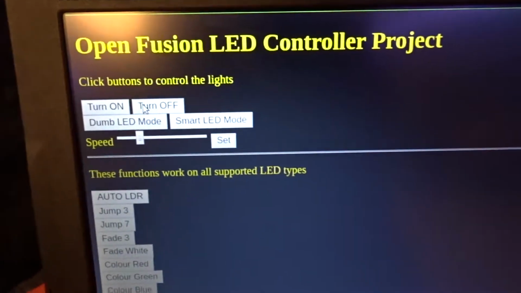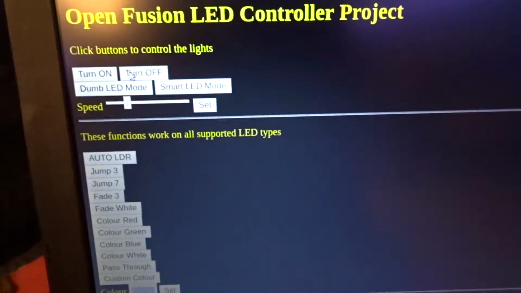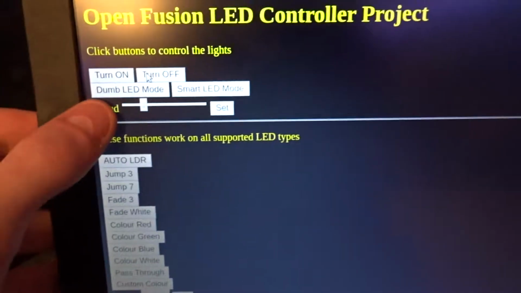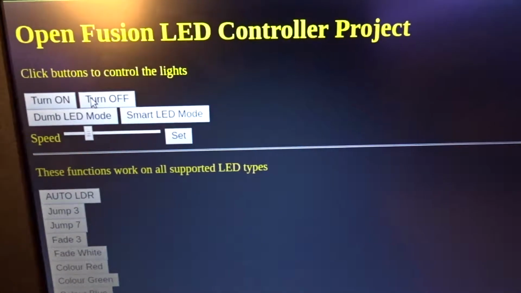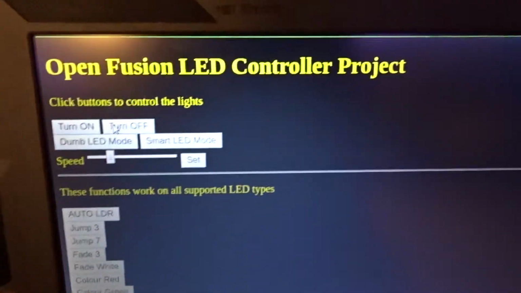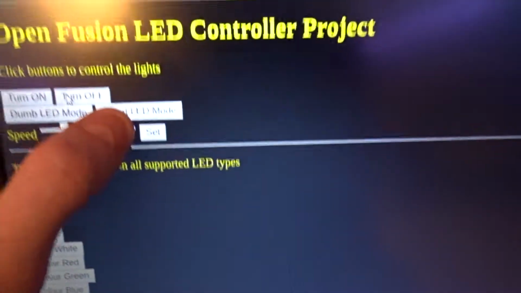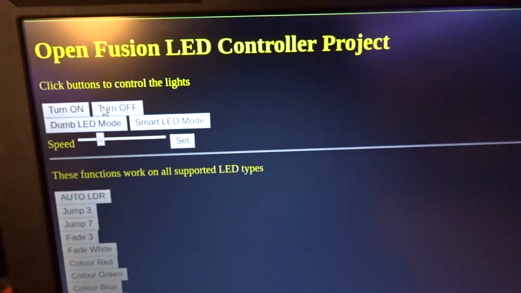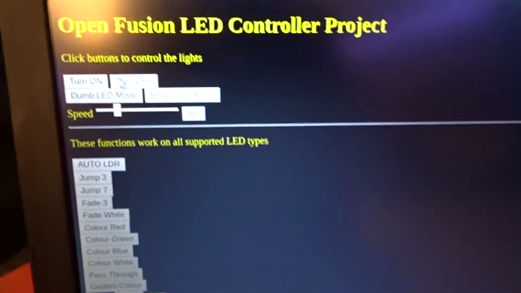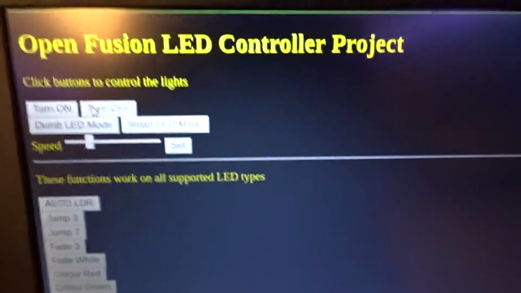This is the current web interface, which runs on a Raspberry Pi, which is optional. You've got the main on-off, you've got the LED mode, whichever LEDs you want to drive. You can drive dumb RGB 5050 LEDs, or you can drive smart NeoPixel style 5050 LEDs. Global speed control for some of the effects that are affected by speed, how quick you want them to change.